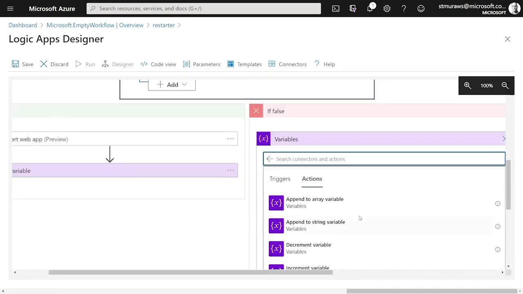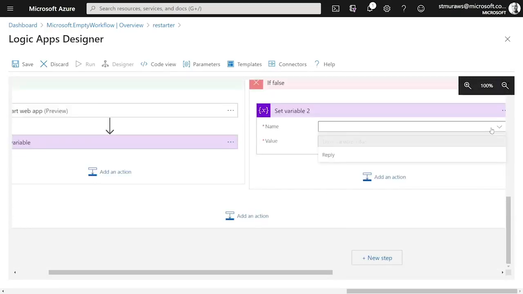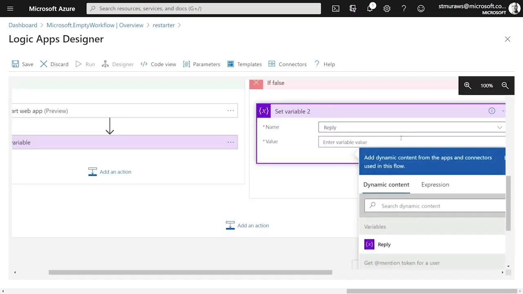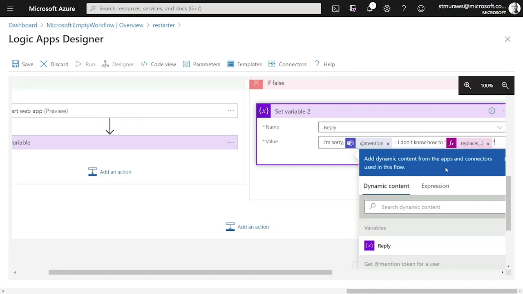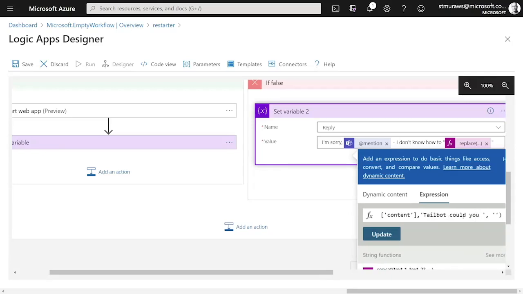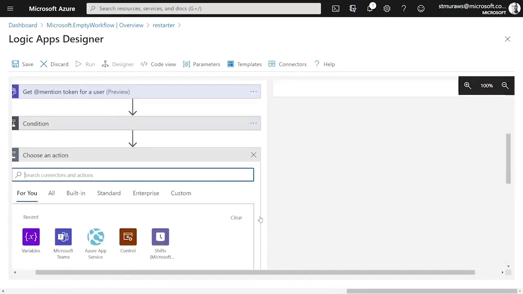Now, if it receives a message that it doesn't understand, that doesn't say restart the web app, we're going to set an if false condition for set variable. This time the reply is going to contain a different type of reply. We're going to say I'm sorry @token, I don't know how to, and then we're going to use a regex expression to actually replace the text and grab that part of whatever the user requested that the bot simply doesn't understand. Perfect.